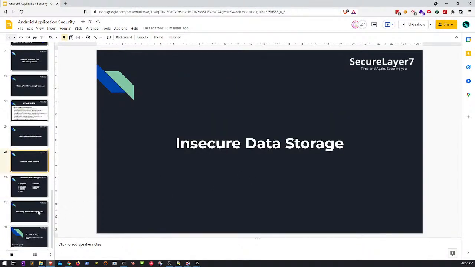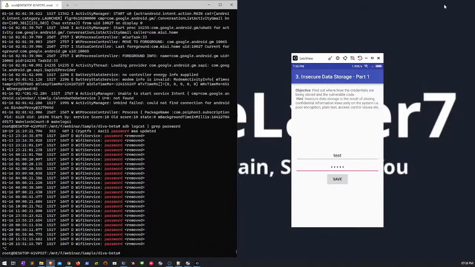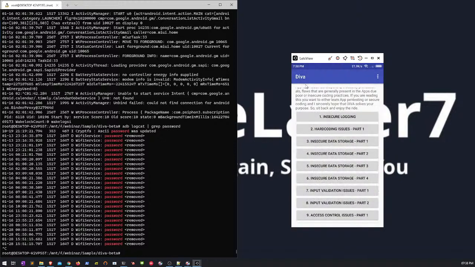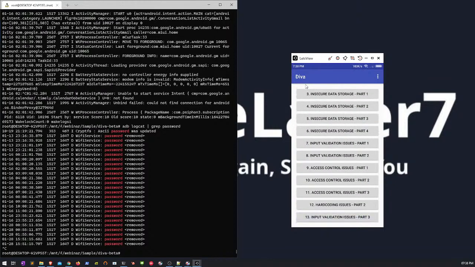Okay, the last category is attacking Android components. I will go back to the application, this Diva application. This is basically attacking the components that are exported. They can be activities, services, or broadcast receivers. We need to investigate those, and then we can check if they are exploitable.